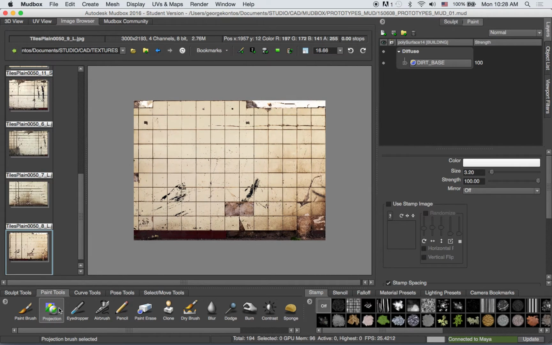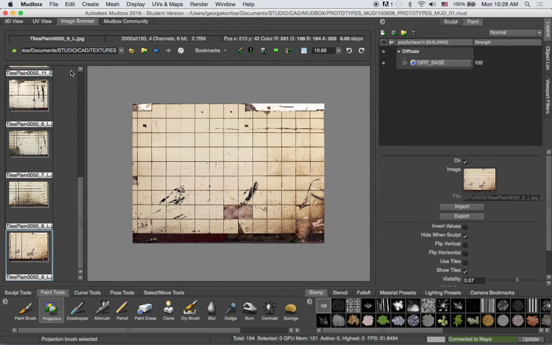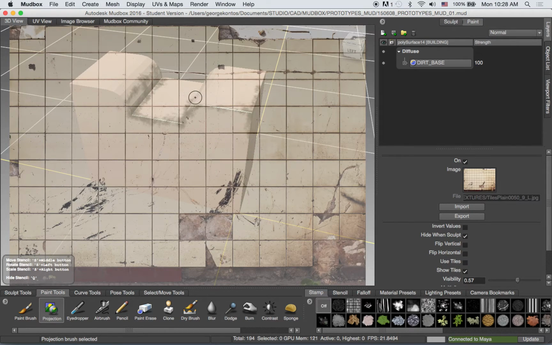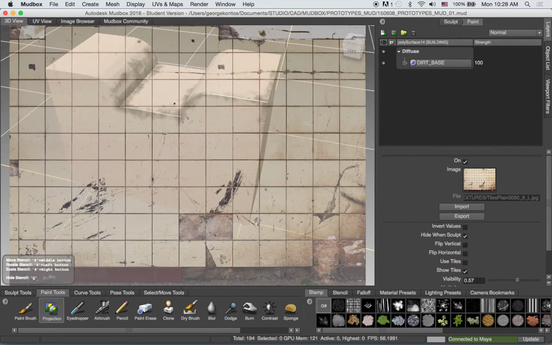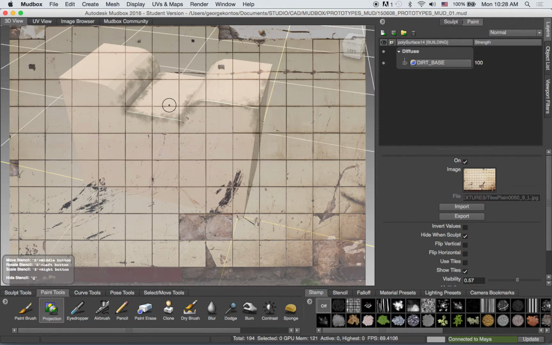Now this is my brush down here. I'm going to use the stencil, and I'm going to throw that as a stencil. Go to the 3D view, and now I have my image there. So this image is static. It's stuck on the screen.